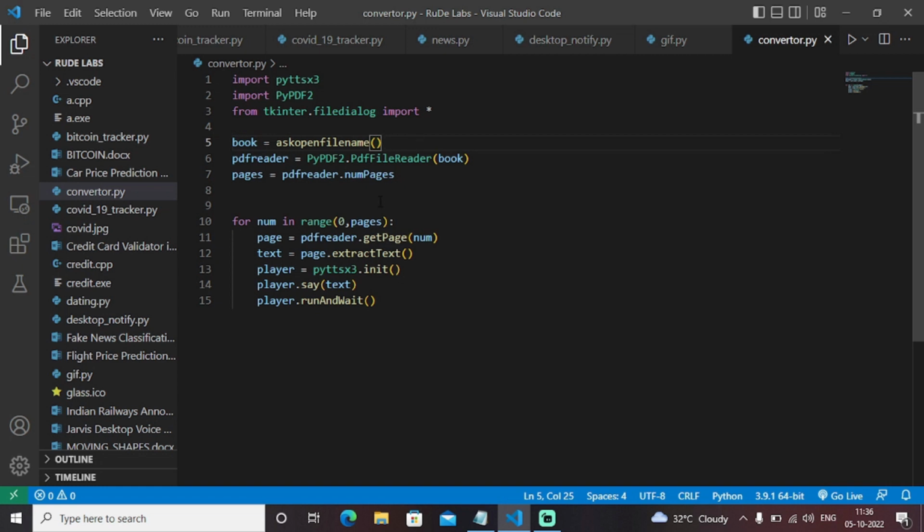Just make sure, guys, that it should be a PDF file, and that PDF file will get converted into an audio format once you hit the run button. So initially we have asked the user to get the PDF file. Next, using the PyPDF2 PdfFileReader module, we have passed this book parameter into this PDF reader. So next we have scanned the number of pages.